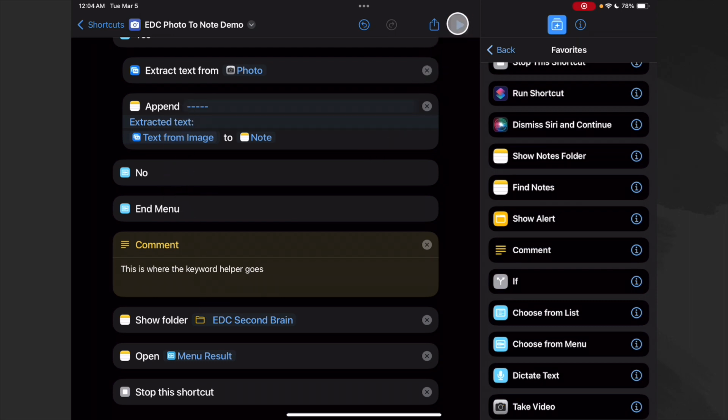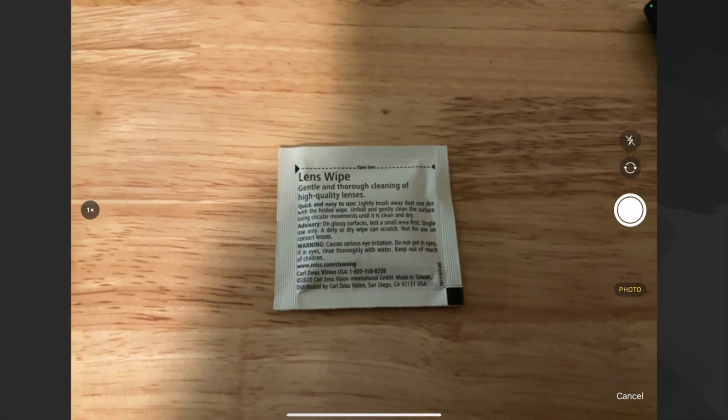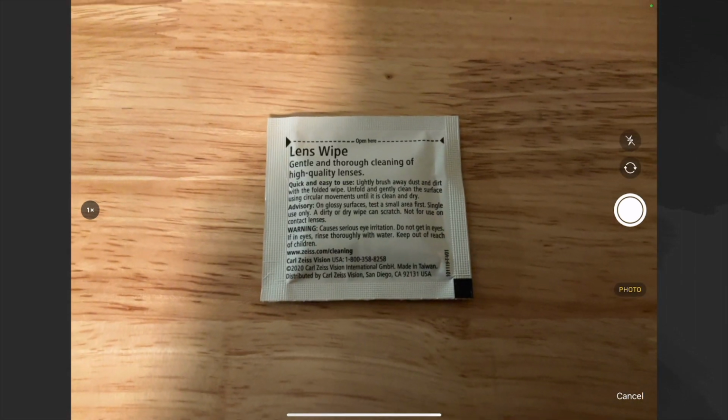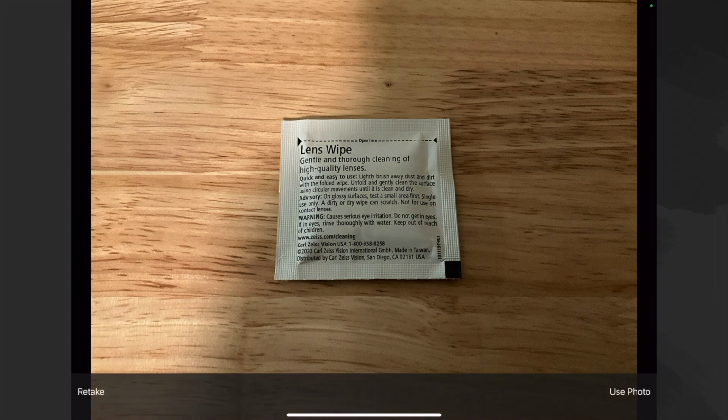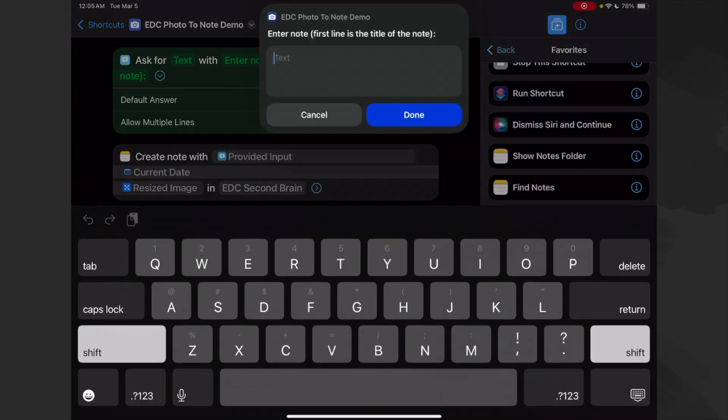Let's run it real quick. Let's use our back camera. There we are. I have this little lens wipe packet, so I'm going to get real close to it, take the picture, and then I can decide to use that, or I could have retaken it.